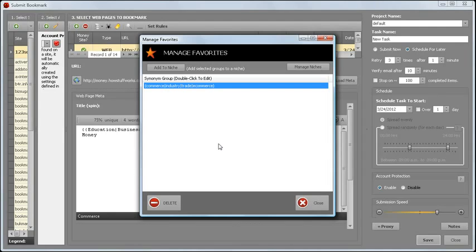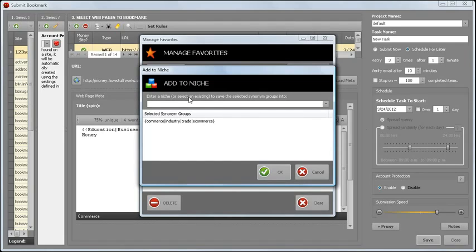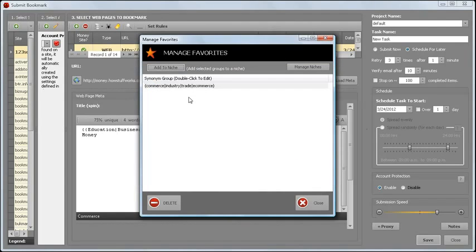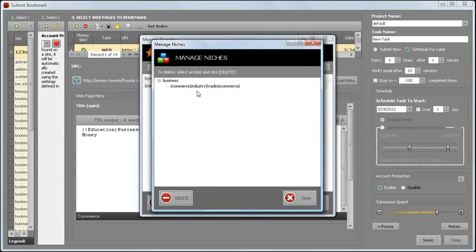To create a niche group, select the synonyms group from the list and click Add to Niche. Enter a niche name. Click Manage Niches from the screen if you want to update your niches. To delete a group, pick from the list and click Delete.